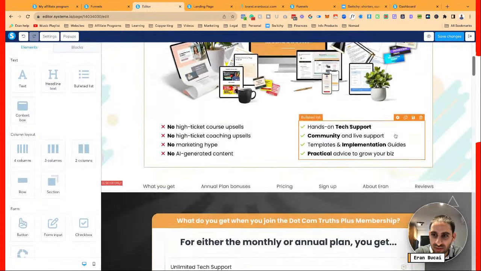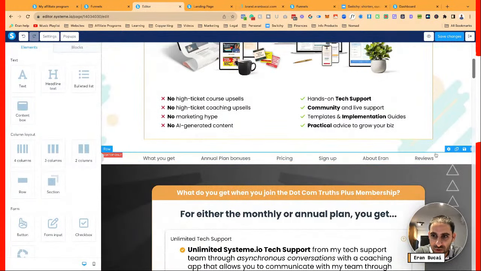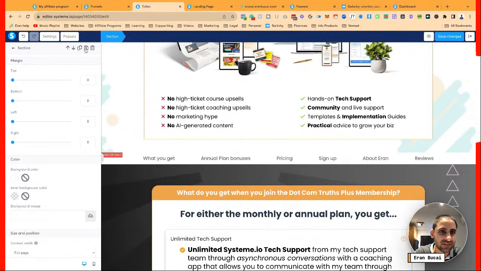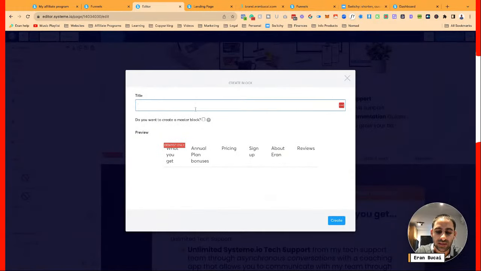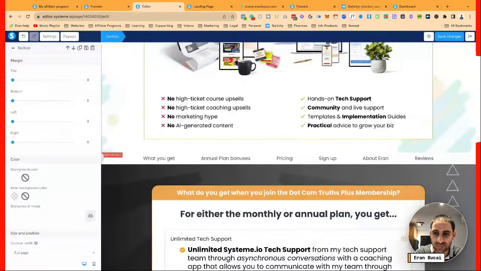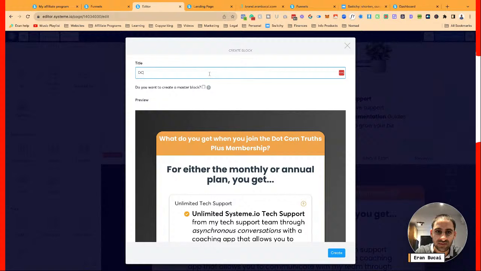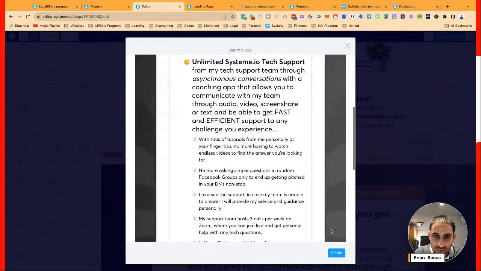All right, next is we're going to save this section as well. Now, when you can't actually hover over it properly, you can go to section right here and then click on save. So now I'm going to save the section. DCT plus menu 2. Okay, and then I'm going to save this section. DCT plus what you get, 3. Yeah, that's good.